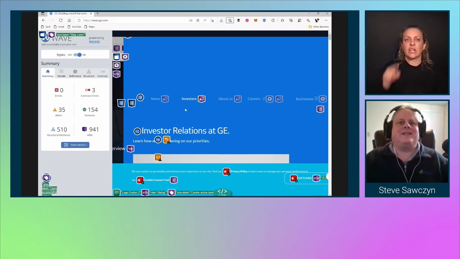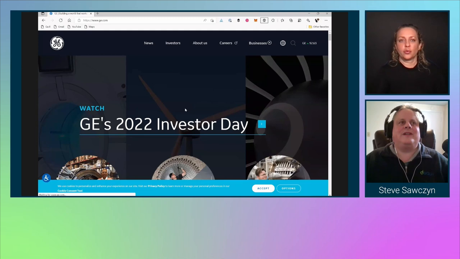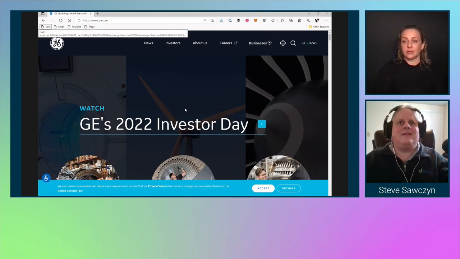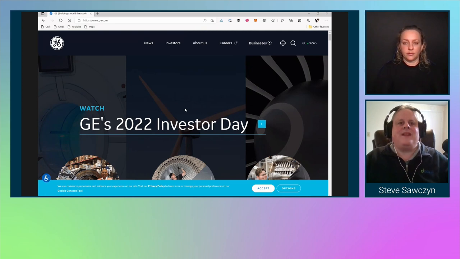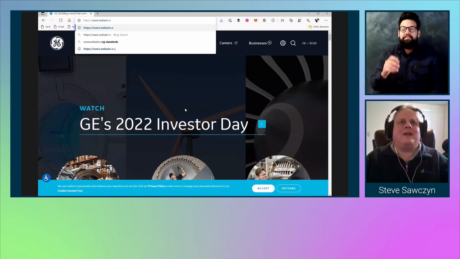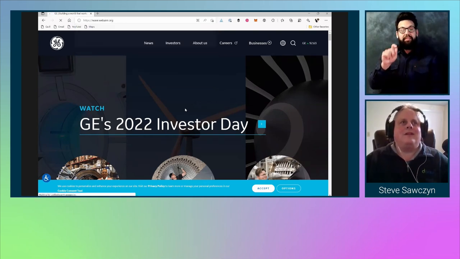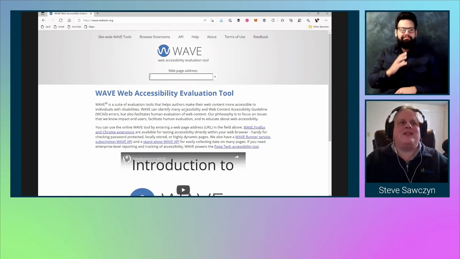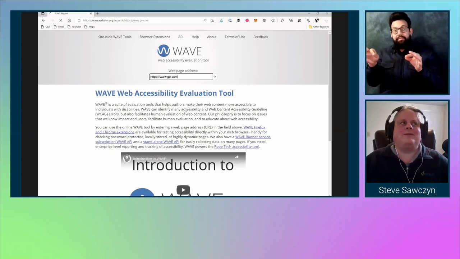So this is what I did. Let me get Wave off here. There's another way to test a site with Wave. And the way you do that is you go to wave.webaim.org. One of the cool things about this page is you can paste a web page address in, like ge.com.